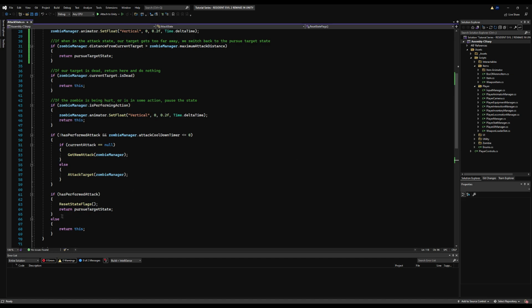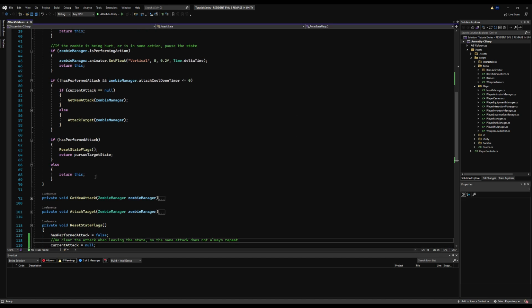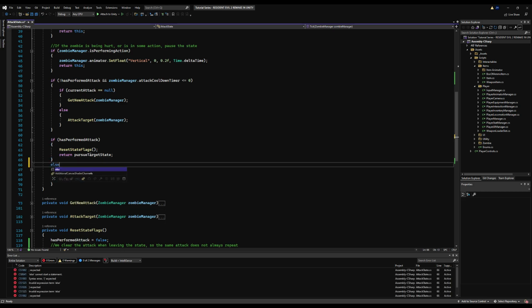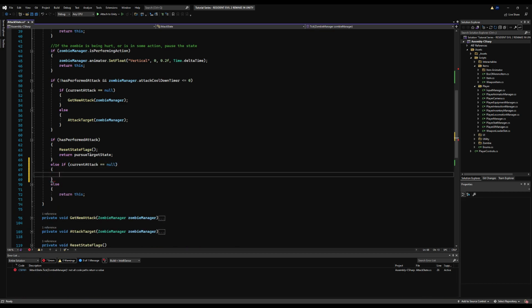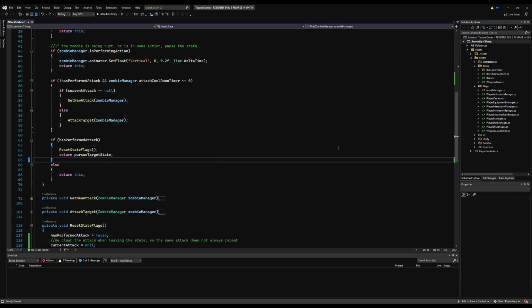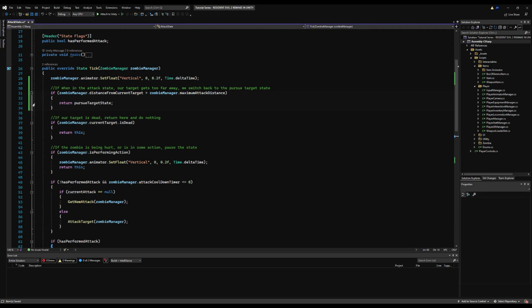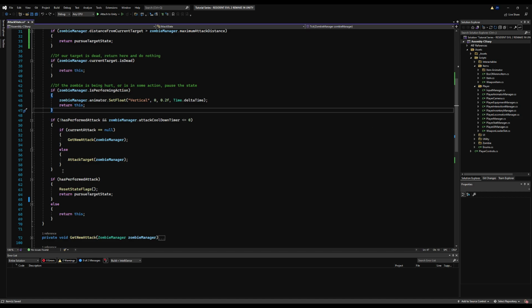Now, what we could do is go down to the bottom here and say, else if current attack is equal to null, then we could return our pursue target state. And that would kind of work, but we don't want to do that, and I'll explain why. But rather than just explaining, I want to show you so you understand this, so you know why we're doing what we're doing. So basically, this would lock us in a cycle of coming into the attack state and leaving, and coming into the attack state and leaving, and it might make the zombie look kind of jittery.